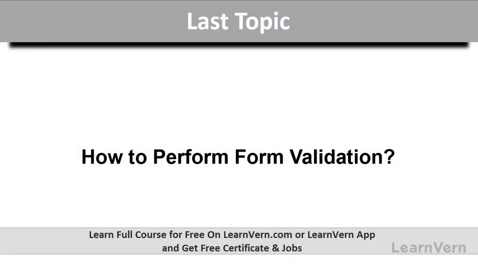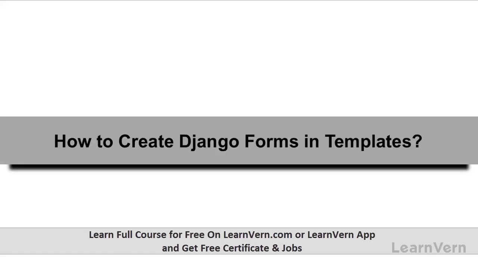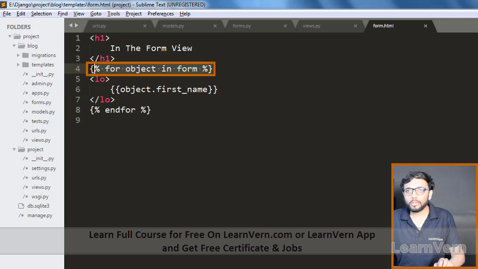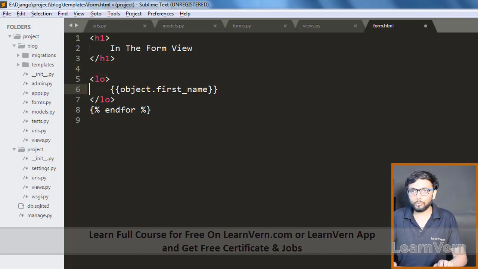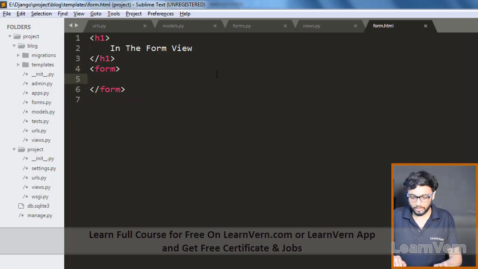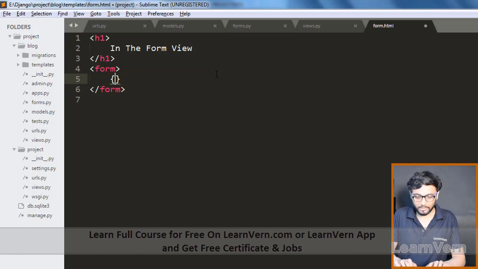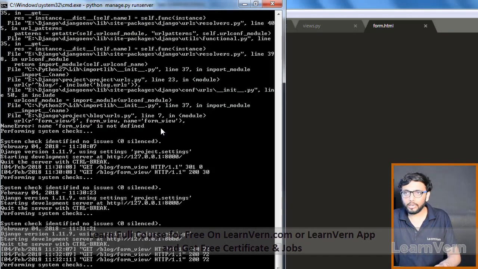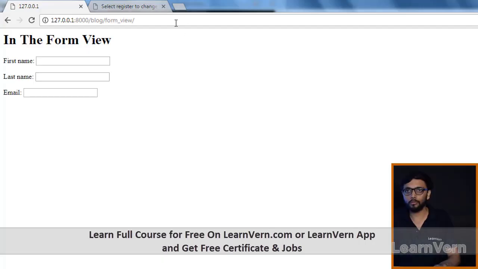In the previous lecture, we have seen how to perform form validations. Now, in this lecture, we'll see how to create Django forms. Okay, we made a mistake over here. So first, remove this. Here is the syntax: form.as_p. So this is the syntax to see the form. Let me run the server again, and cool, fair enough.